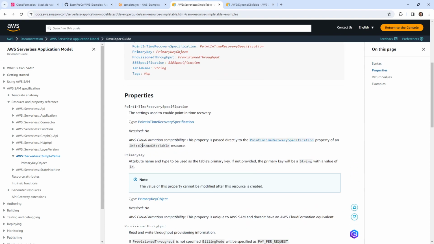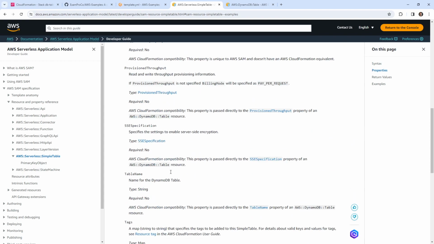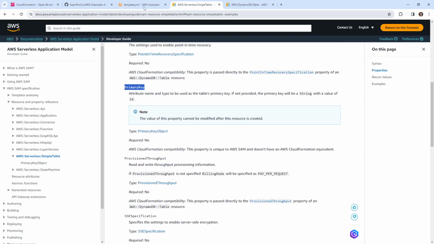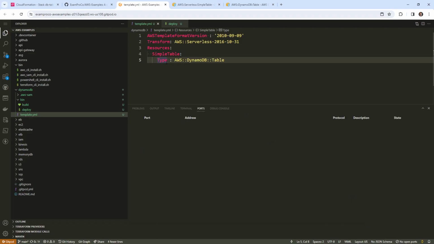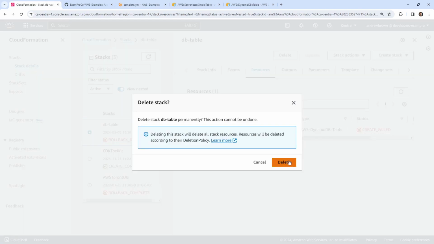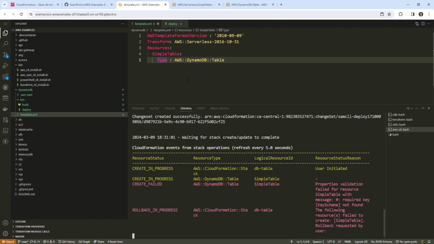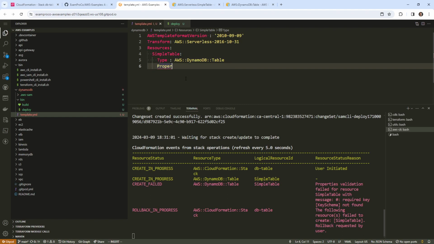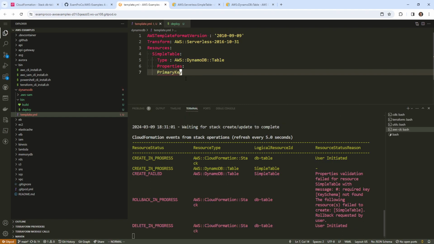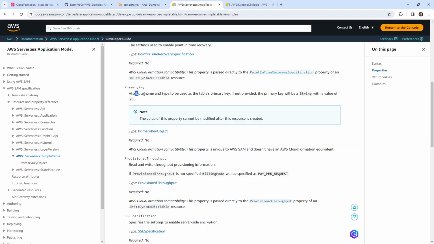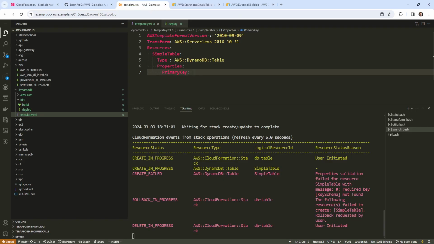So it looks like we can specify a primary key and that's it. So that's pretty simple. We'll go ahead and add our properties. While we're doing that, let's go ahead and delete that stack. So go back here and type properties, primary key, an attribute name and type. So if not provided, the primary key will be a string with a value of ID. So, I mean, it seems like we shouldn't have had to provide anything here.